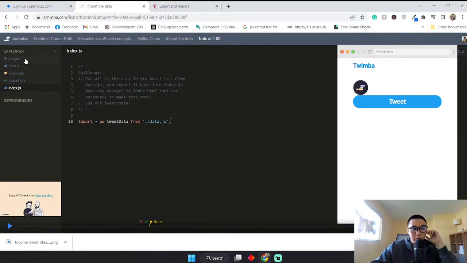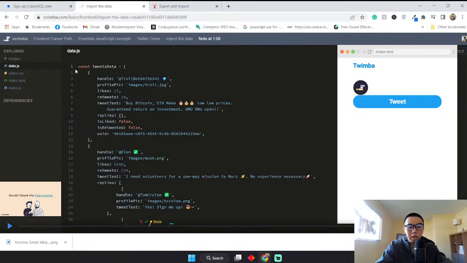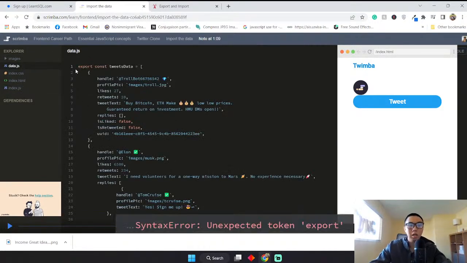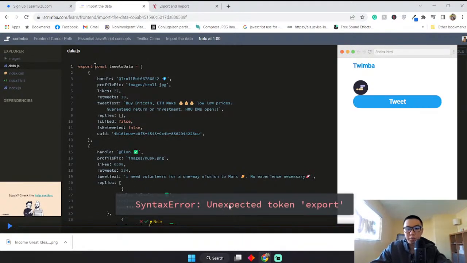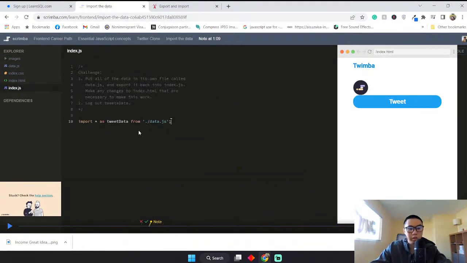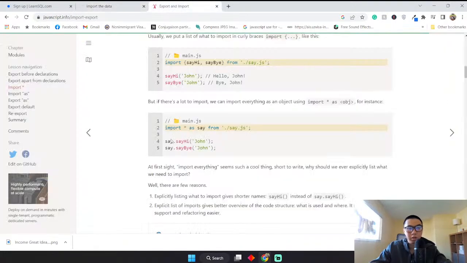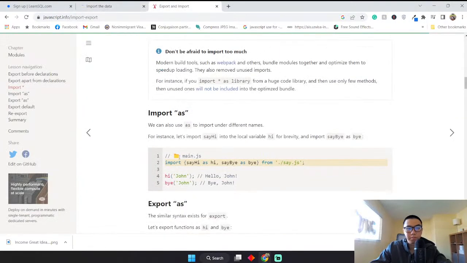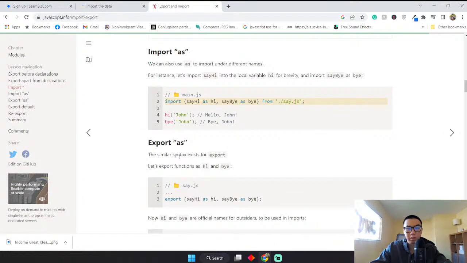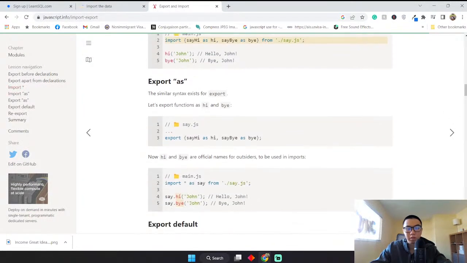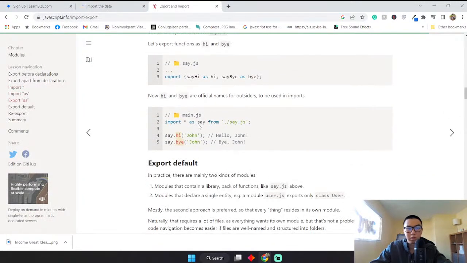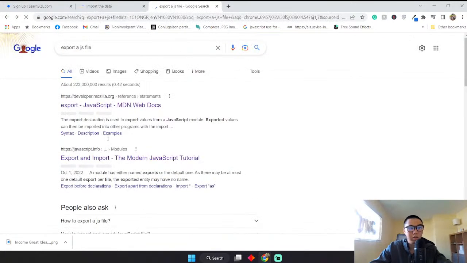Cannot use import statement outside of a module. Unexpected token export. Let's check here.